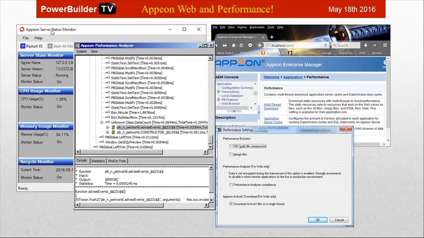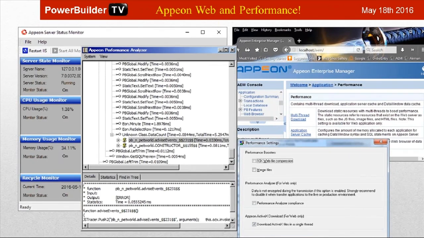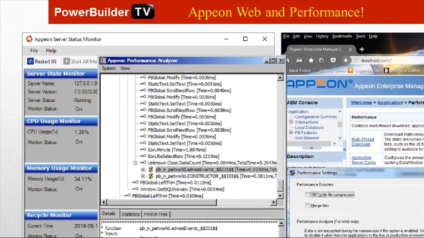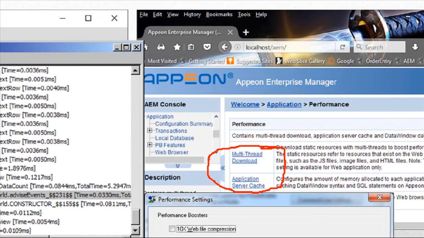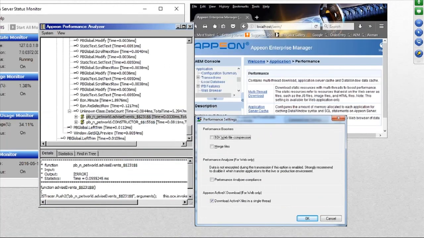You can monitor. There's actually an Appeon server status monitor that you can use, that you can actually see what's going on. There is a performance analyzer that you can use. And also in the Appeon Enterprise Manager, there are things that you can do here to actually control how many threads are being allocated, how much memory is being allocated here as well. The thing is, it's easy to use the performance analyzer here on the left by going into the performance settings and do this performance analyzer compliance.